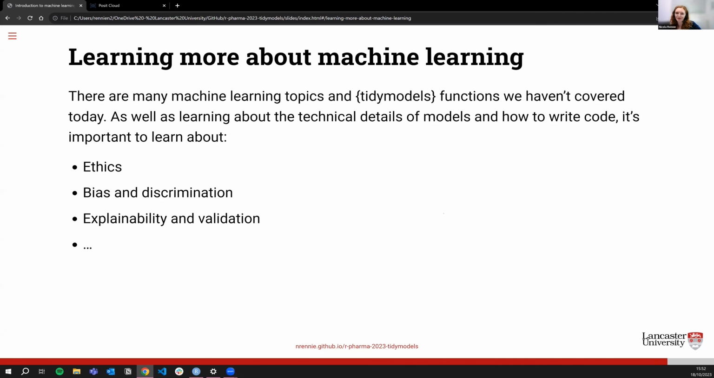Kind of like I said at the start, machine learning is a massive topic. Tidymodels is a massive suite of packages, and I think a blog post came out literally yesterday with another update and some changes to tidymodels. So it is constantly evolving, and we haven't covered all of it today. I hope you've been inspired a little bit to go and look at some other machine learning models and other tidymodels functions.